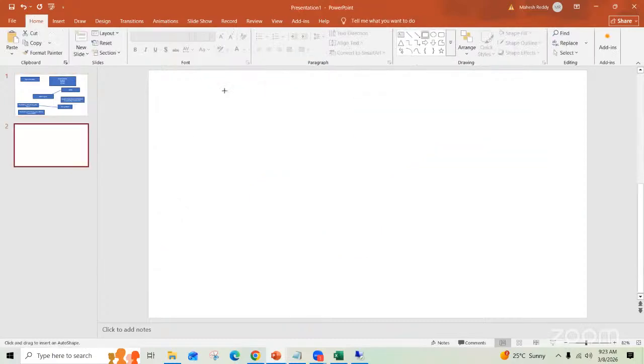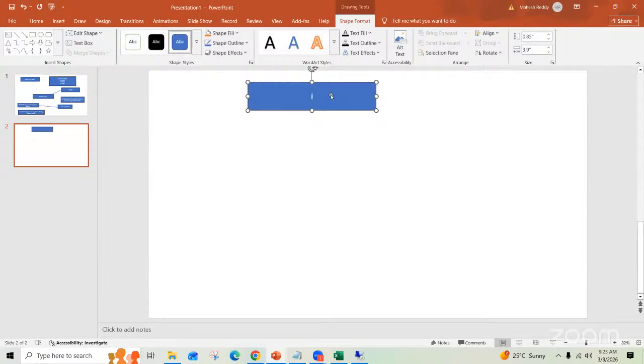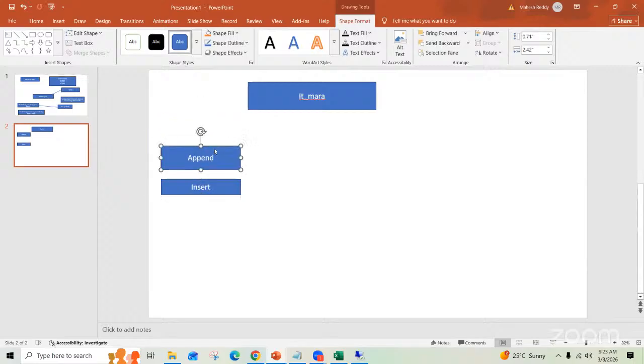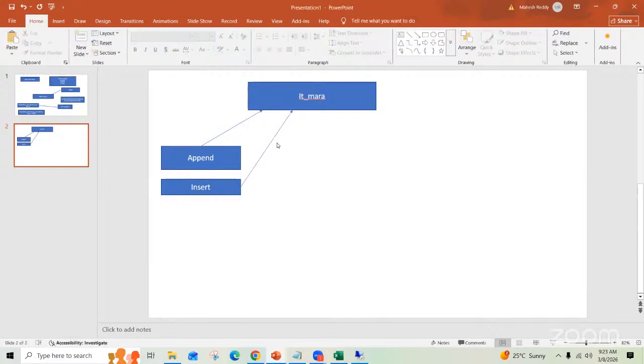So this is the internal table. Internal table operations: one is append. The second one is insert. So these two statements are to insert the record. Think of what could be the difference between append and insert. You can ask ChatGPT also.